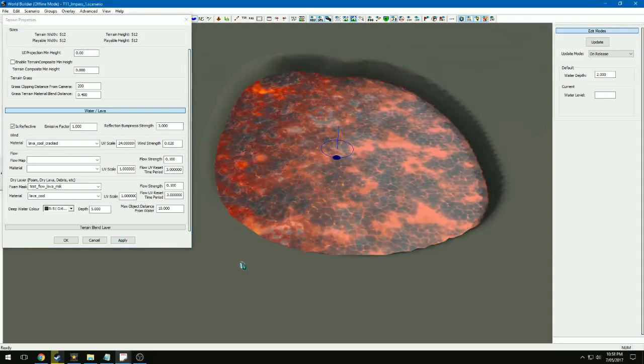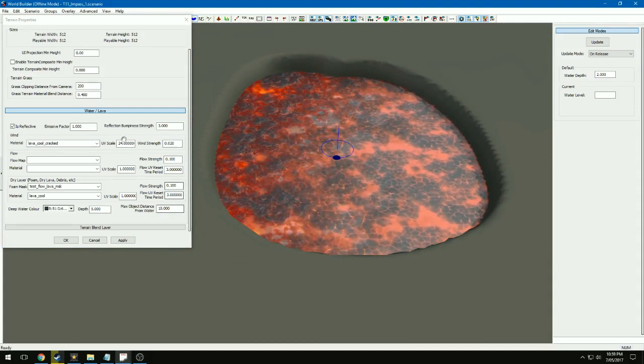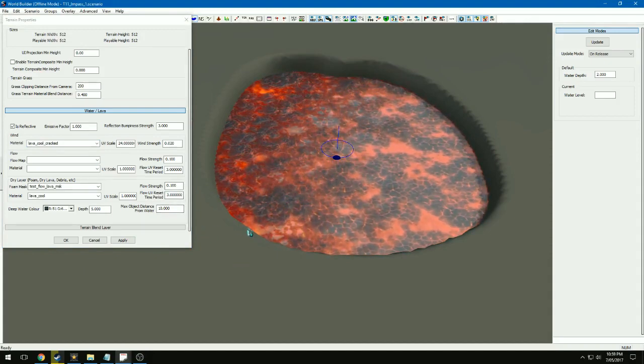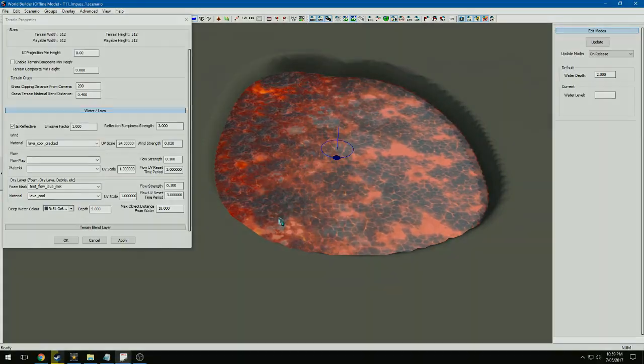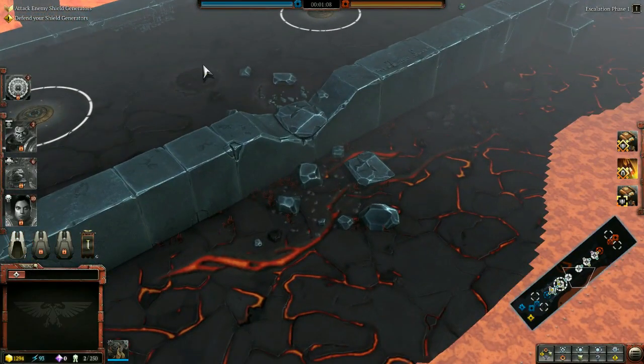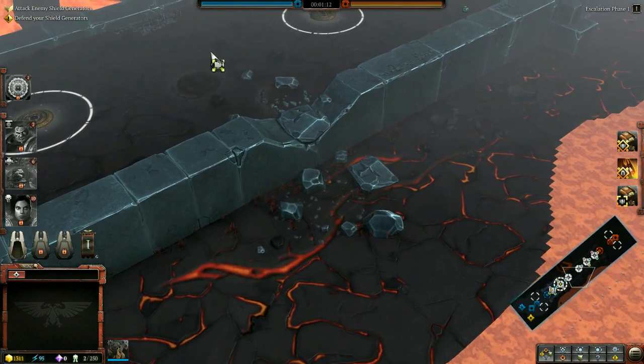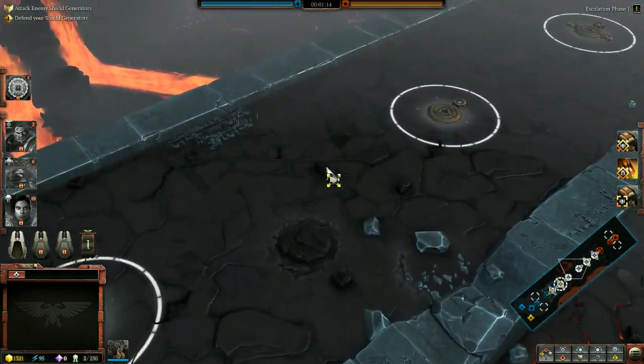I might come back to water in a later video once I've figured out the rest of the settings, because it looks like you can do some pretty cool stuff with it. So I might leave it there for the moment, along with a bit of a sneak peek of a 2v2 map that I'm working on.